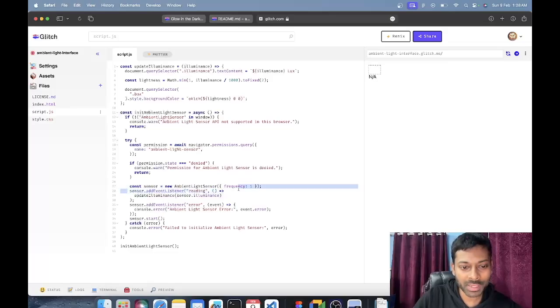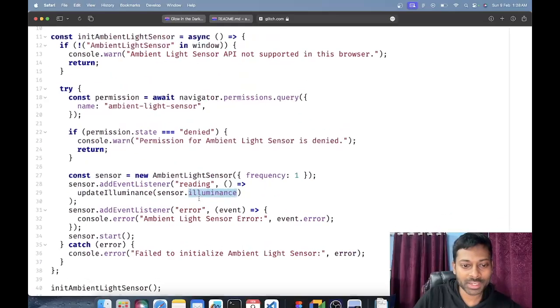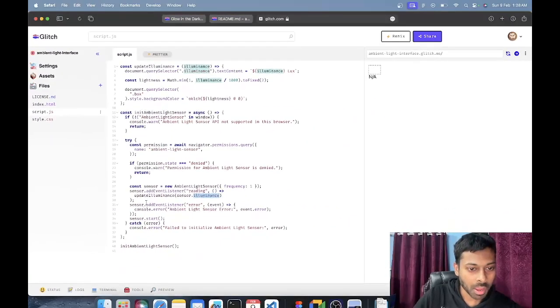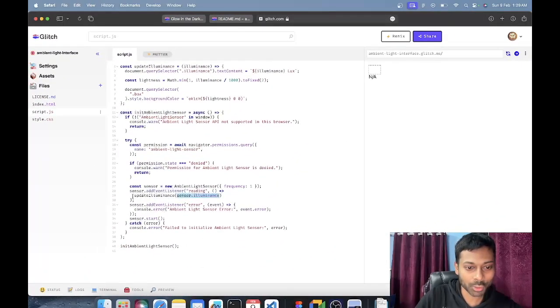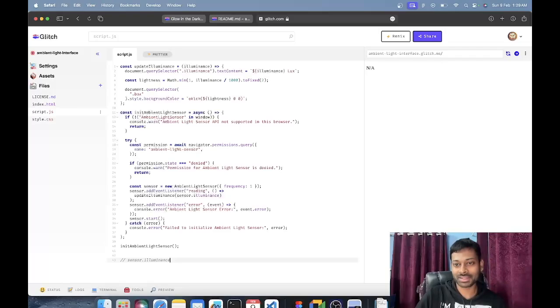And it will be updating the illuminance value here in the update function that we have for update illuminance. Here we are just saying to update the text content according to whatever the sensor.illuminance is. And this is the whole core functionality. If I were to remove everything here, then this particular line means everything about the code. This is deciding everything. This is telling me the value that I want to use.